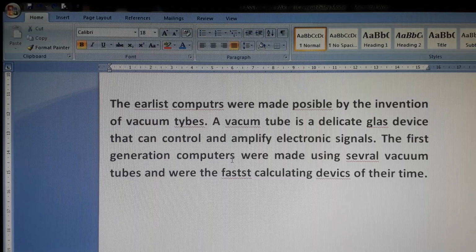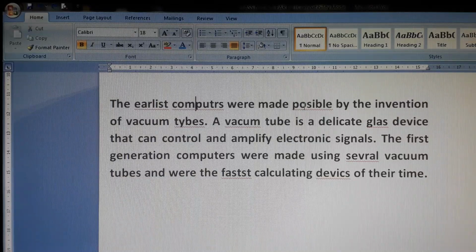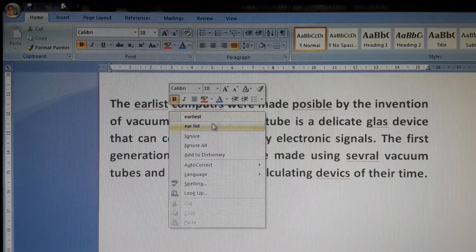Now I will show you two ways how to check spelling and grammar. The first method is very simple. You need to click on those words that have a red wavy line, right click the mouse button, and from the drop down list select the correct word. As you click on the correct word, you will see that the word with the red wavy line has been replaced by the word from this list.